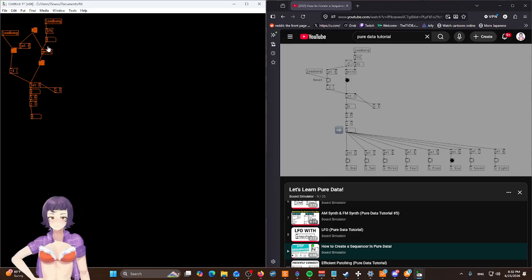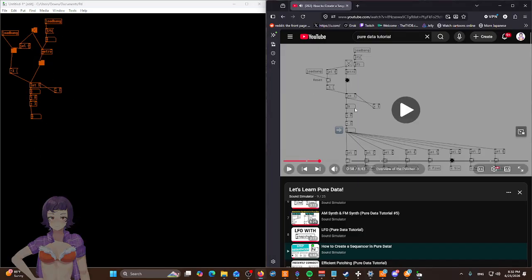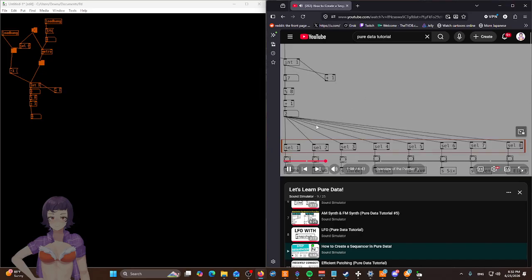So, load metro. It's gonna load the bang, go into it, start cascading. This number object resets back to 1 after reaching 8, and it loops for all eternity until we turn off the toggle object. Here are 8 select objects.